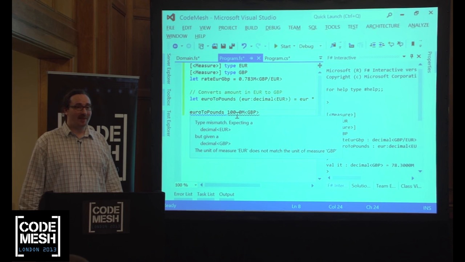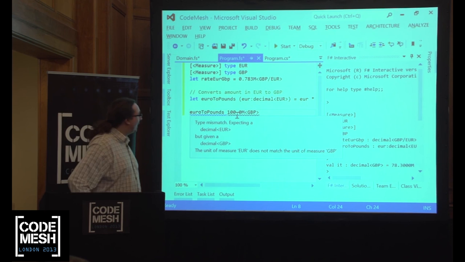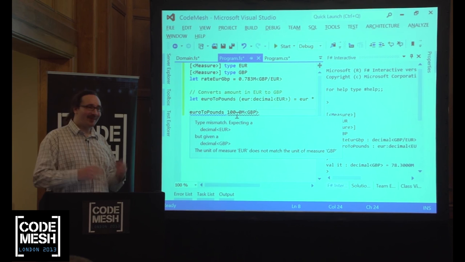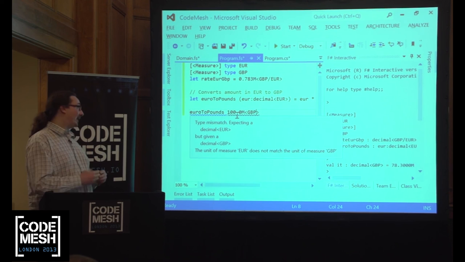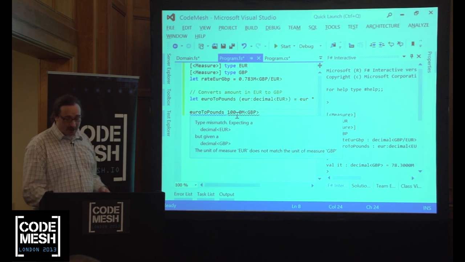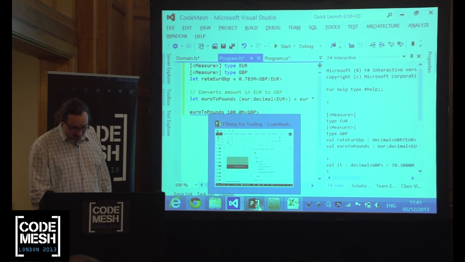What a lot of people are using F-sharp for is they've got 2 gigabytes of Excel sheets, and they can't scale any further. They've got awful VB that they can't work with. And so a lot of the projects happening in investment banks is shifting over to F-sharp from Excel. So that's kind of the calculation side of thing, and I'm gonna keep going down that rabbit hole.